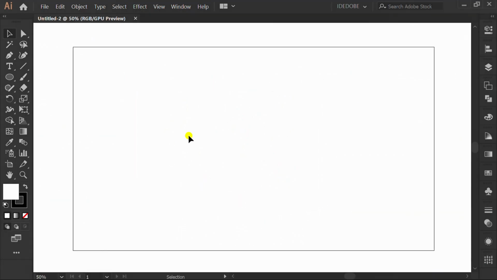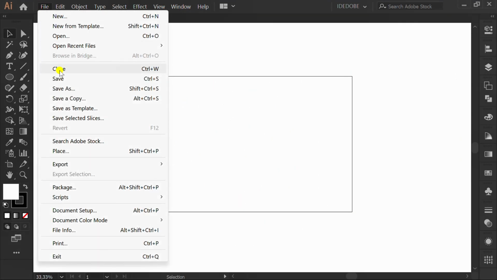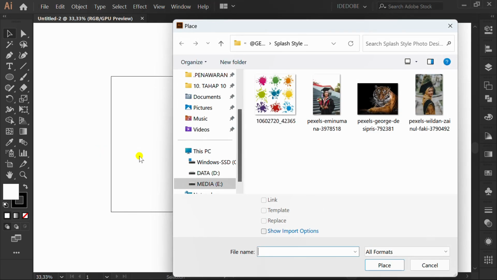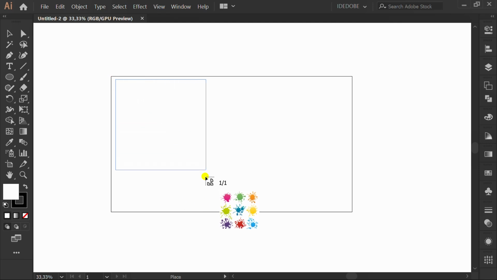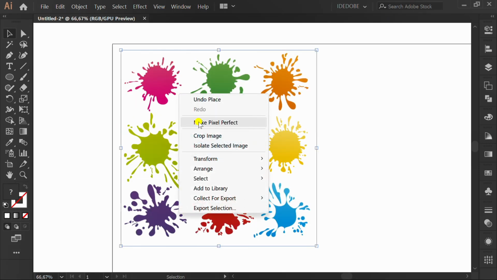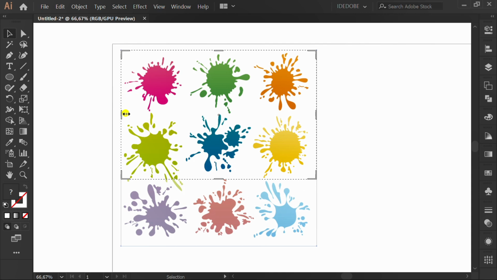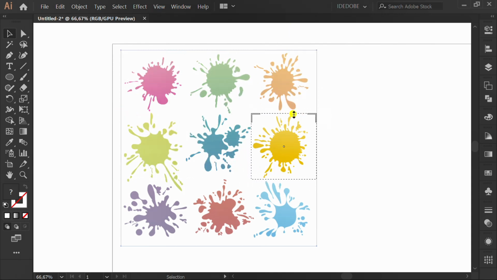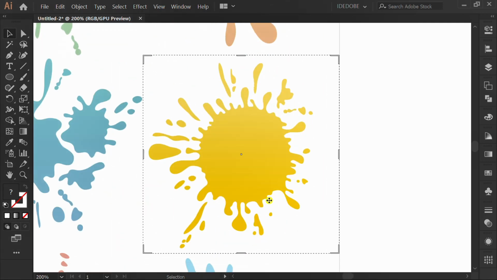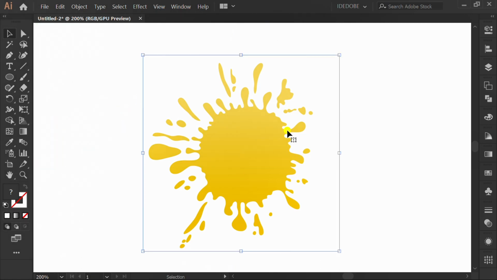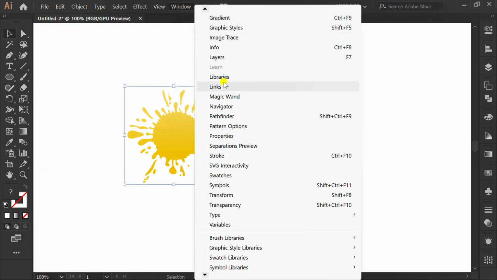After download, come back to Illustrator. Go to File, Place, and insert the image. Crop the image and press Enter. Go to Window and activate the Image Trace panel.